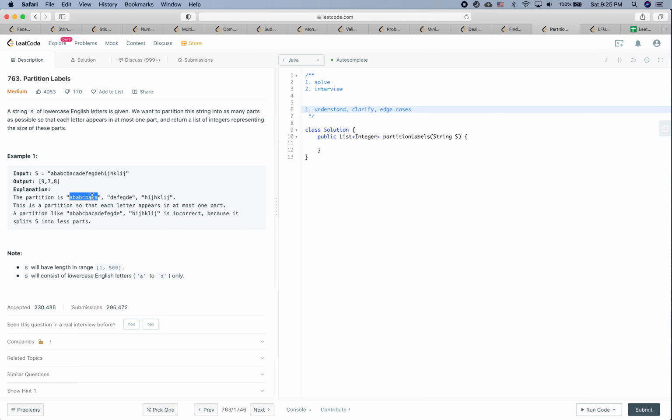Because the first part only contains ABC, the second part contains D, F, G, and the third part contains the rest of the letters. Alright, so I think I mostly understand the question. Let's see the constraints. The input string is for sure going to be not empty, and it is only going to consist of lowercase alphabets. Okay, so I don't think I can find any special edge case at this moment.